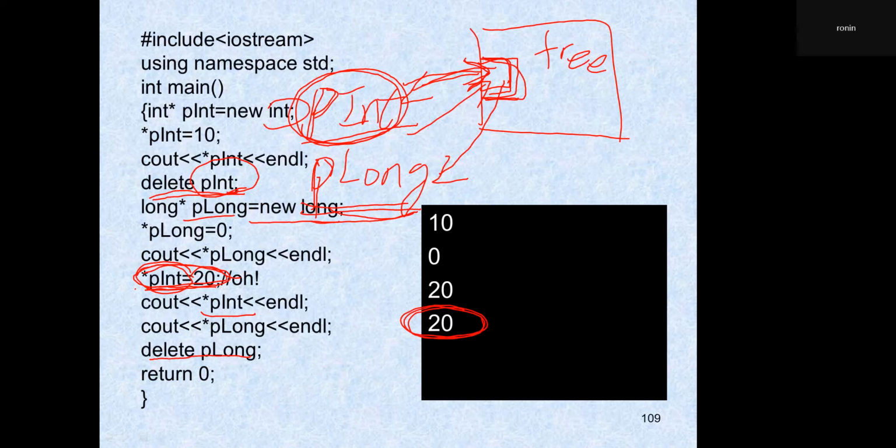So that's why when we delete a pointer, it's a good experience. We should make this pointer equal to zero. Then this pointer is invalid. It will not point to this space anymore. Otherwise, if you forgot this, you use it again, it will still point to this space. So it may cause a runtime error.